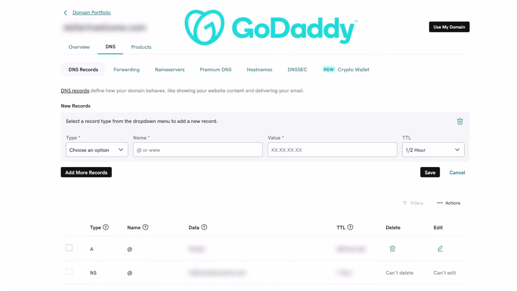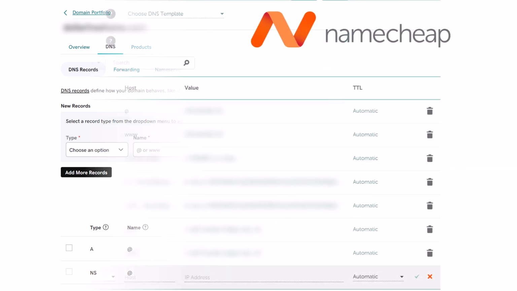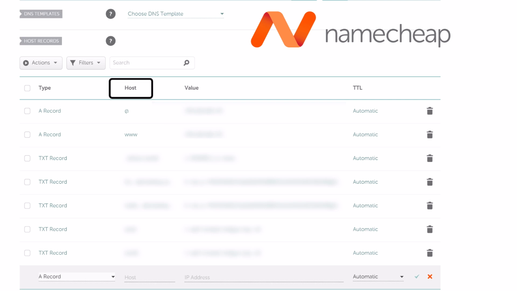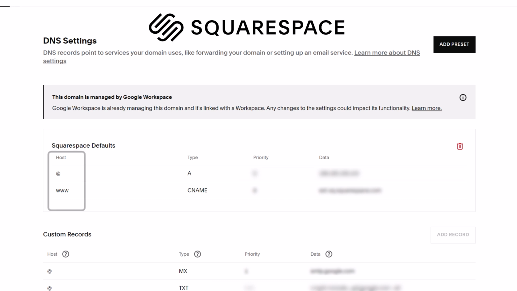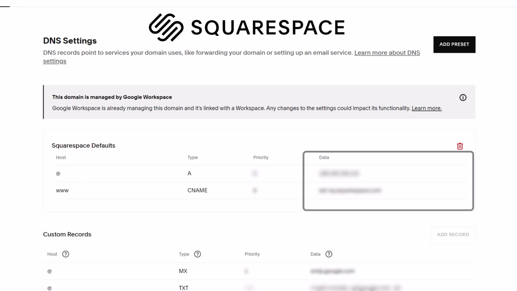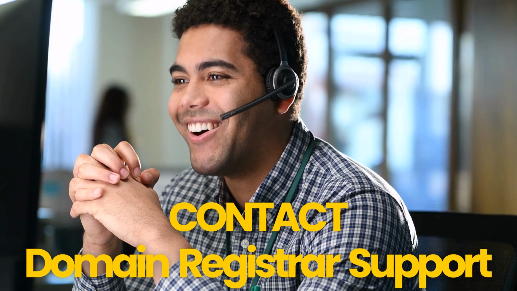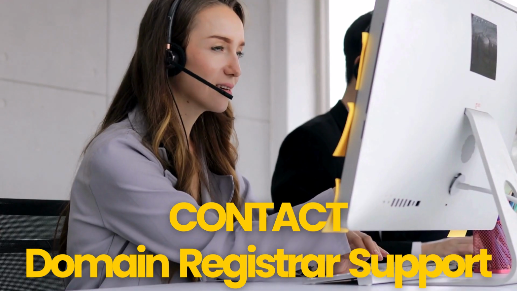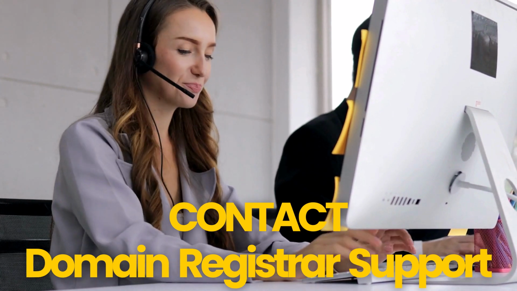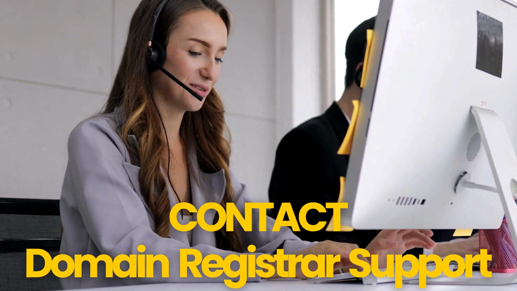Tip 3. Each domain registrar uses varying terminologies for different fields. For example, in GoDaddy, host name is called name and value is called value. In Namecheap, host name is called host and value is called value. In Squarespace, host name is called host and value is called data. Tip 4. Domain registrars are usually good about providing support. If you run into any problems, please reach out to their support and they should be able to help you.